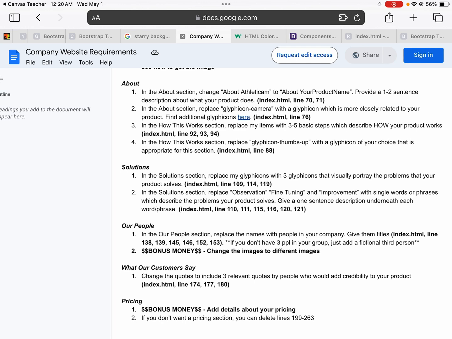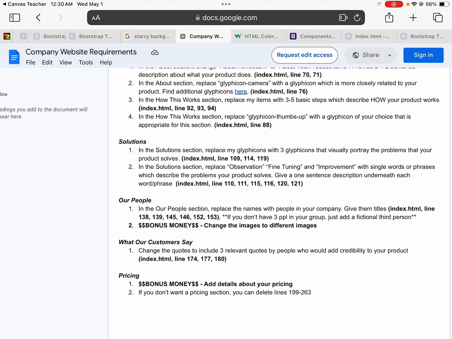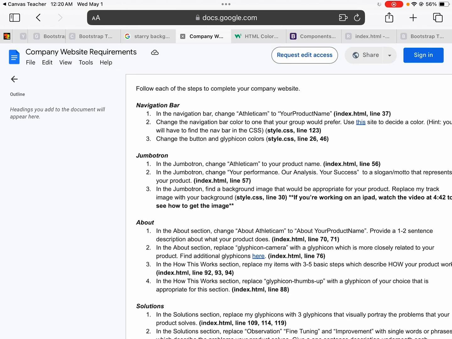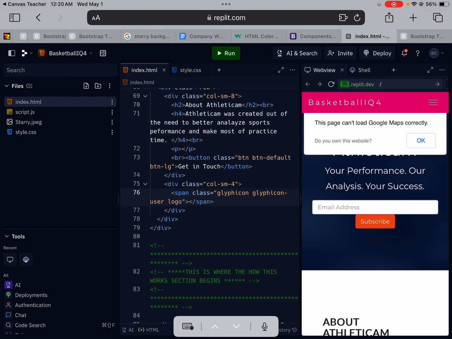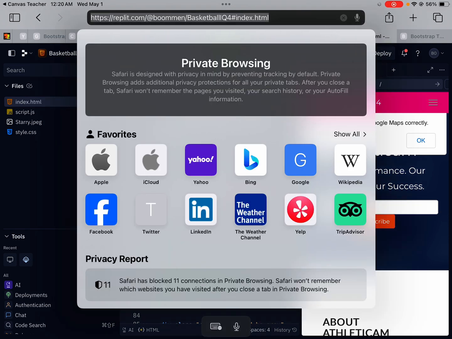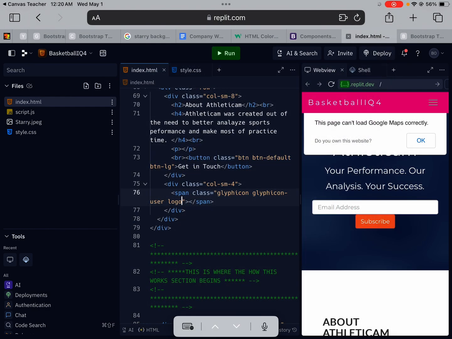I think everything else is pretty straightforward. Again, if you want the bonus money, you can change the images of the Our People to different images. Bonus money if you want to add details about your pricing. Once you're done with your web page, you'll obviously just copy the URL and then you'll paste that into the Canvas assignment. If you have any questions, let me know.